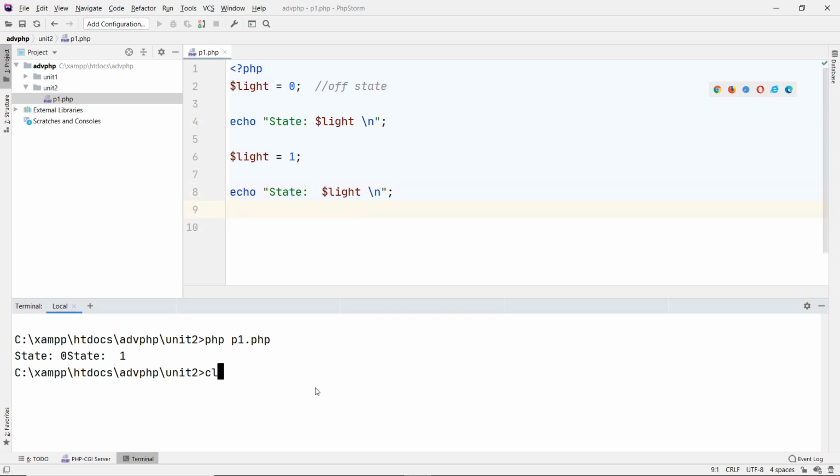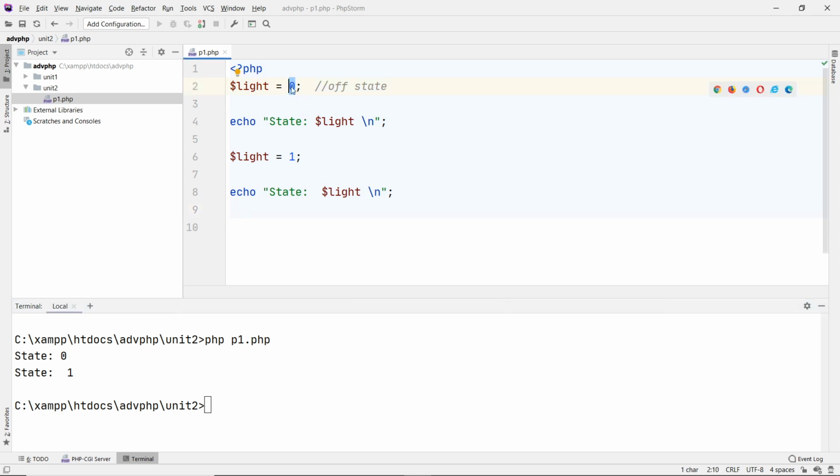Let's try again. All right, so you see that the initial state was 0, and then I echoed that out. After that, I changed the state from 0 to 1, so the light has changed its state, and then you echo that out here. Let me move this one space back. So that is how you change or retain state.